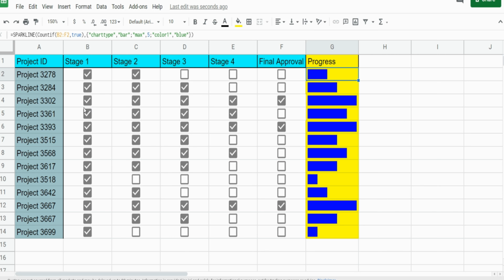I have a spreadsheet full of project ID numbers, and in each row I have checkboxes for the stages of completion, and to the right we have a progress bar that will adjust based on these checkbox selections. So in this first row, if I were to select these last three checkboxes, you should see our progress bar go up to 100%.